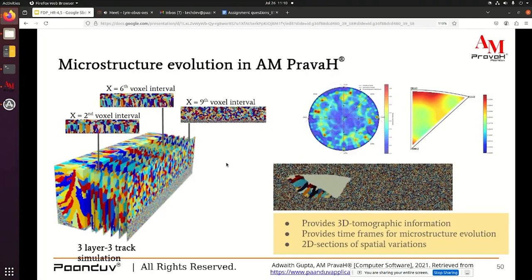So the microstructure evolution that I am going to represent has some important features we can see here. The microstructure evolution in PravaH gives you not only the spatial but also the temporal variation. Like I have told you in the previous slides, having a three-dimensional microstructure in an actual scenario is a very difficult thing.